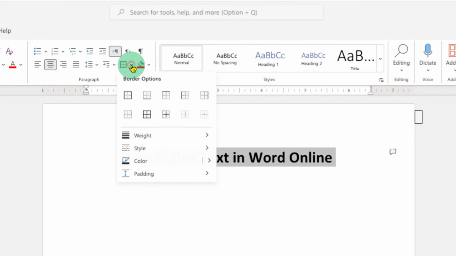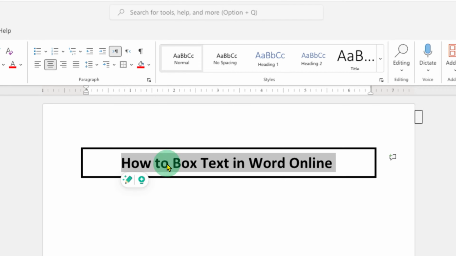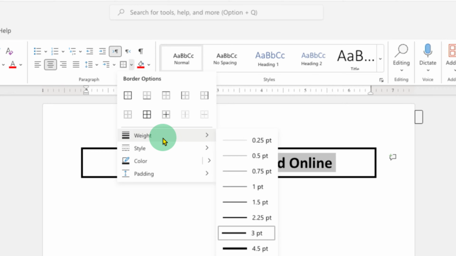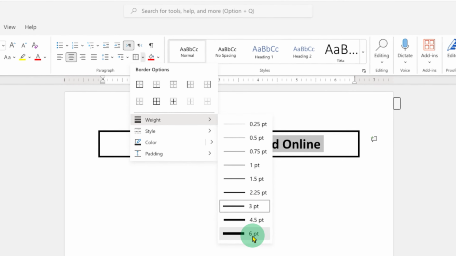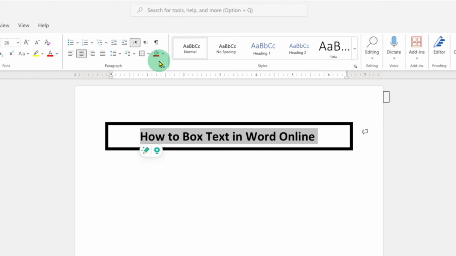Click on the drop down and select the option outside border. After clicking on it, a border will appear. You can edit this box border by clicking on the weight. So if you want to increase or decrease the thickness of this box, you can select, for example, 6 points.